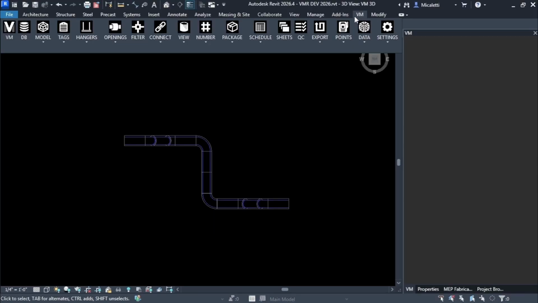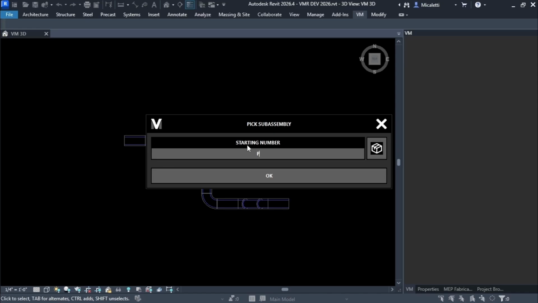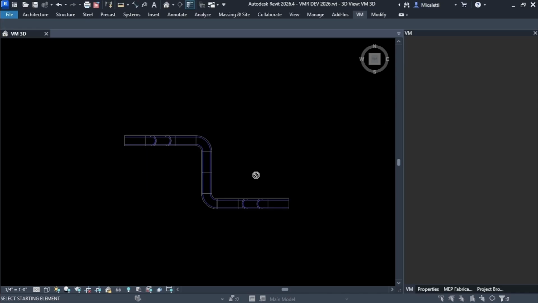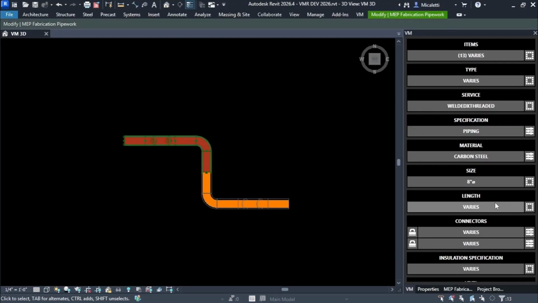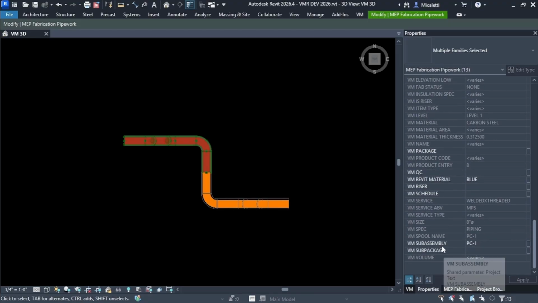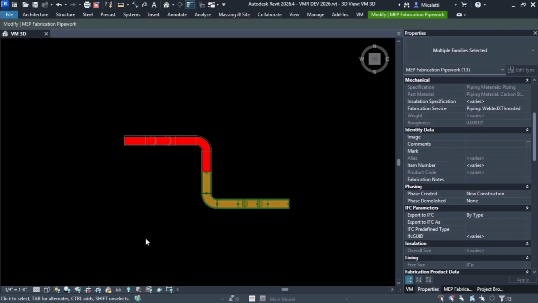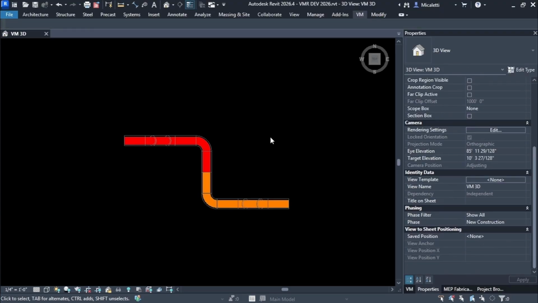Okay. VM package, pick package. And then, so again, PC-1. Okay. From here to here, and then to here. Right. So now notice they're not all selecting at once. They're still individual pieces. They're not assemblies, but they are. You go here, all of these have subassembly PC1. All of these have subassembly PC2.